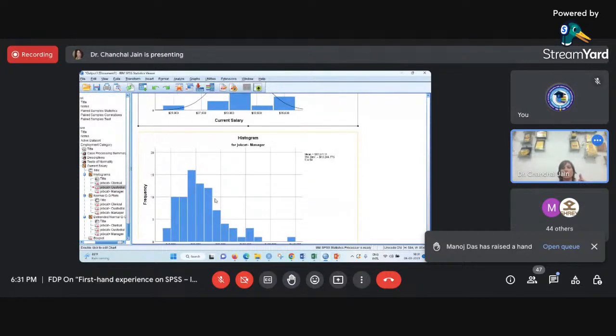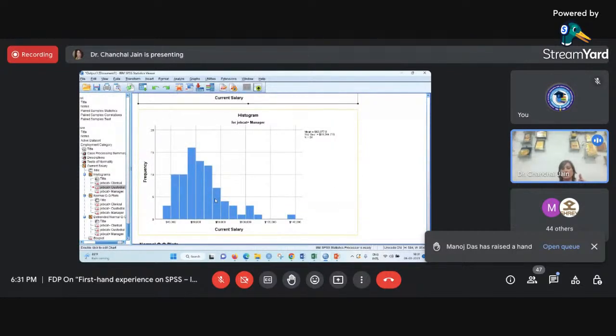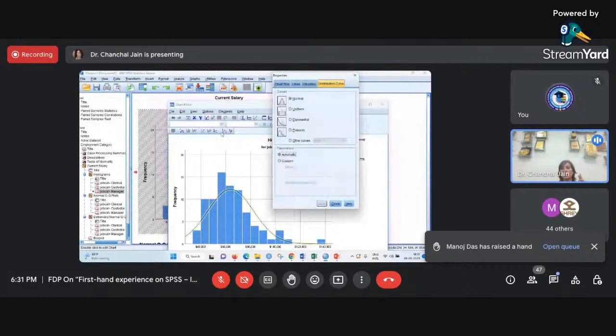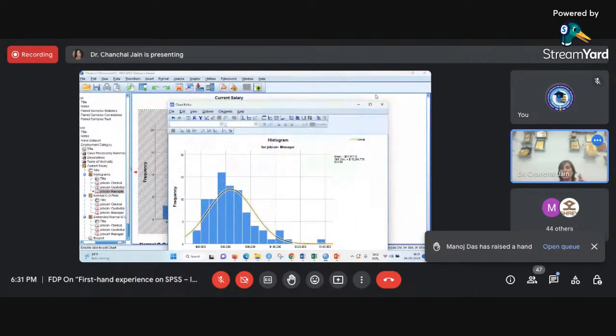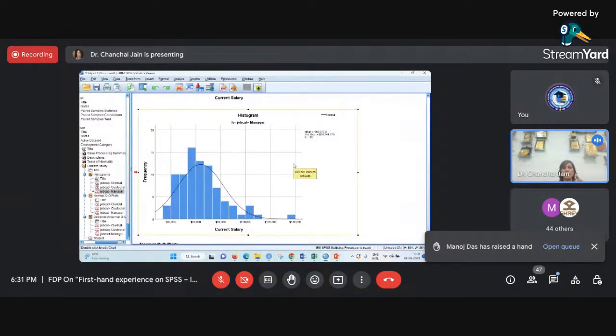Going down, the manager's salary, again it is showing like it is a rightly skewed salary. Double clicking on this, putting the distribution curve on this, closing this. Now you can compare the tails of this bell-shaped curve. It is showing us that the right tail is bigger than the left tail. So that means again we can conclude for managers that the salary is rightly skewed.